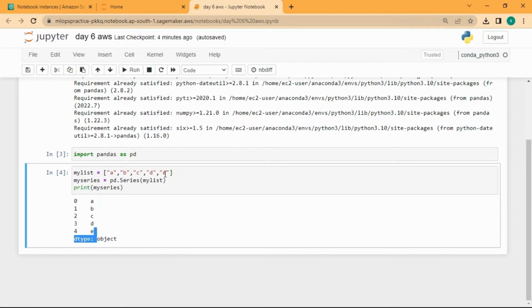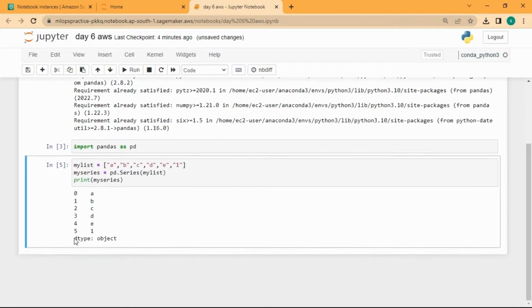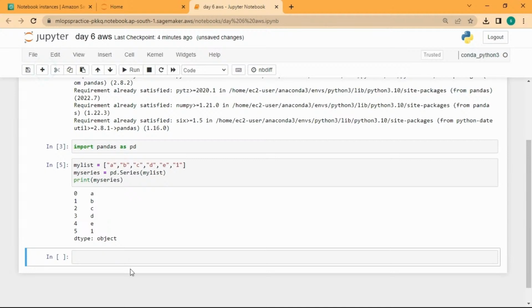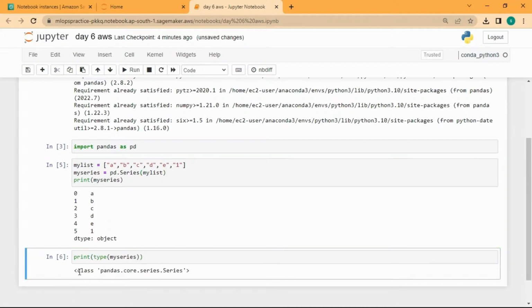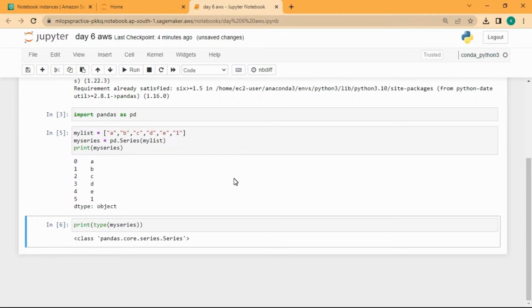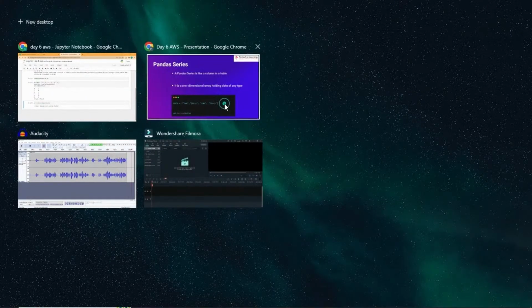Whatever you enter will be arranged in that format. If you have any doubt whether it is a Series or not, you can print the type of my series, the variable which is holding the Series. If I do that, it tells me it belongs to the class pandas, and in that it belongs to Series. So this is a Pandas Series, which is like a single column or a one-dimensional thing.